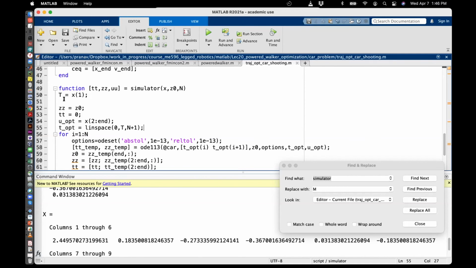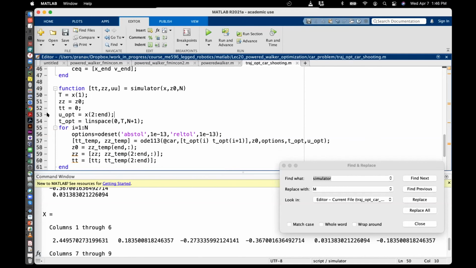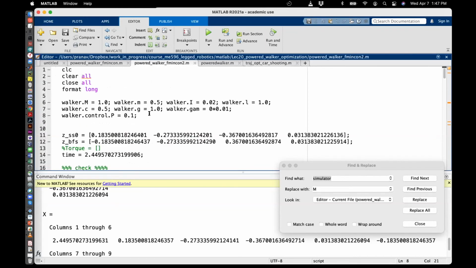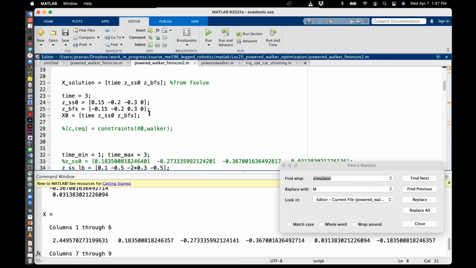Now, we also need to introduce more variables here. So we have to introduce u opt. In this case, it's 2 to n because the first variable was time. I think it might be much easier if we start with programming the torques and then work our way down to this. So introduce more optimization variables, incorporate the torques in this code, then run the simulation and see what we get.